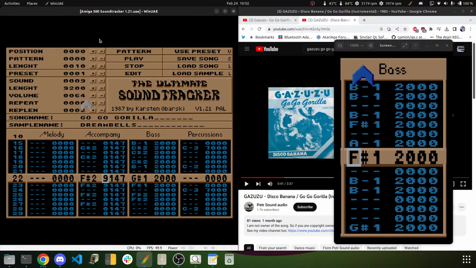I'll replicate this. I already know the pattern here, so it's all 147s. It's just all 147: B's, C sharps, and F's. I'll just start with.